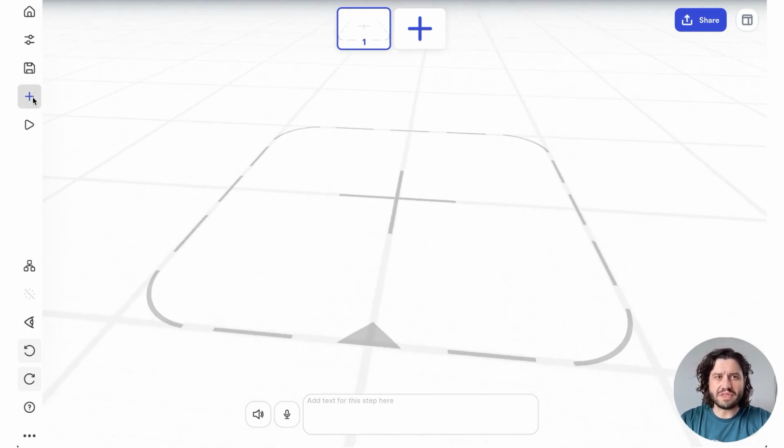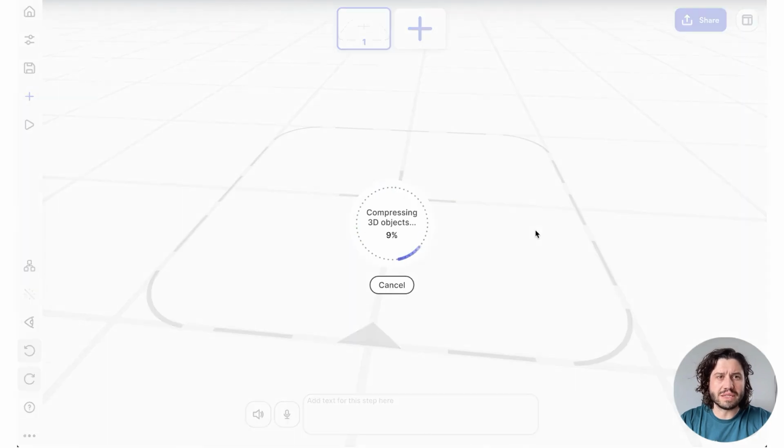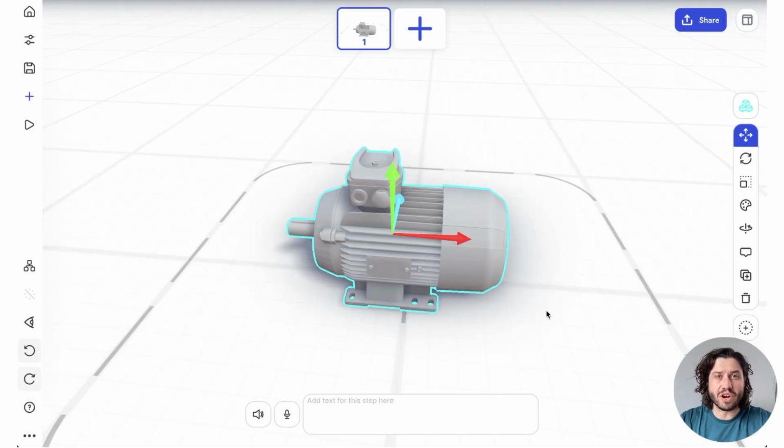Over here on the left, I click the plus icon, add content, import a CAD file. We support all the major 3D file formats that will export from your software packages. I'm just going to use this induction motor USDZ. This is processing in the cloud and is being optimized to work on whatever device you have.